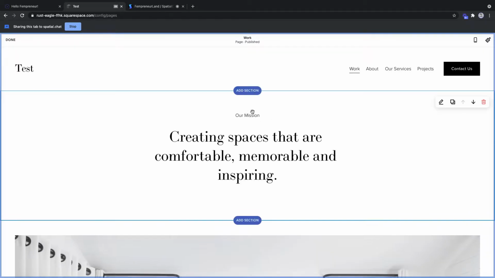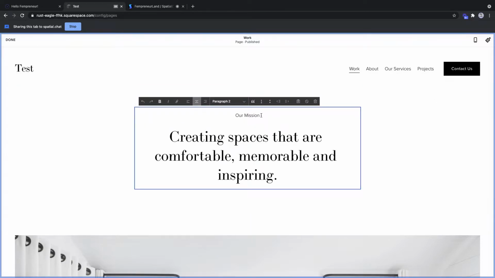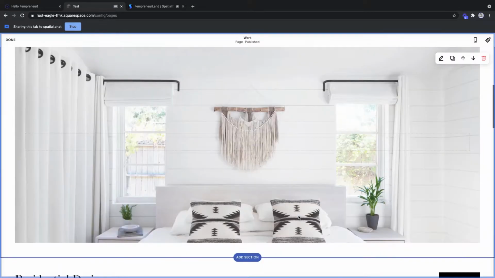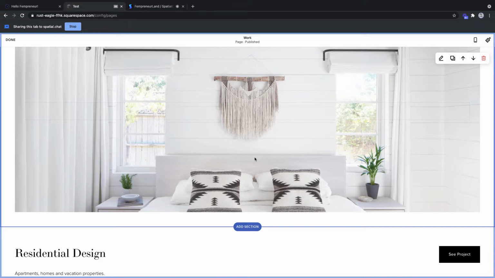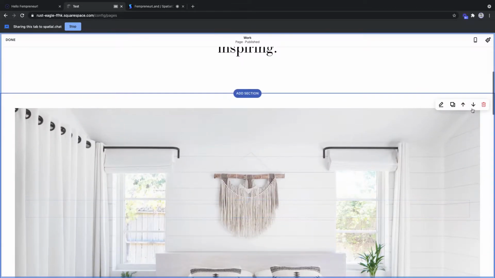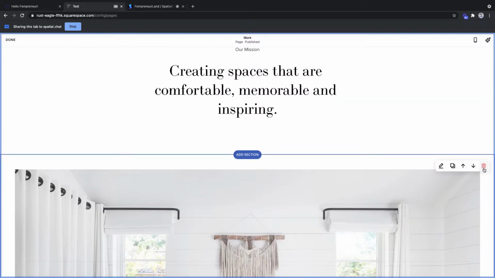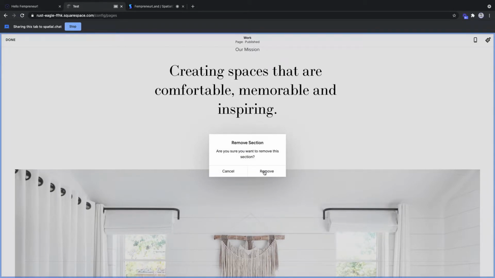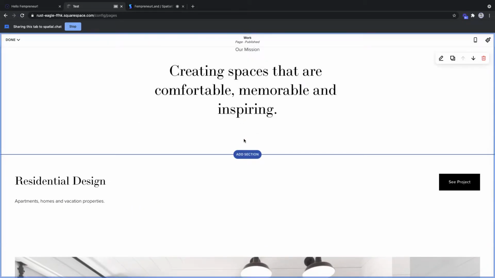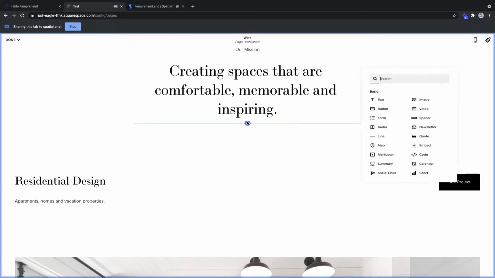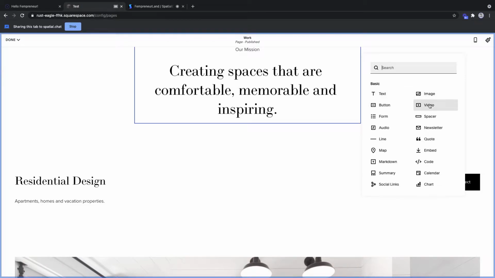you can edit this text right here. You can add another picture or an image. In my opinion, instead of this image that's here, this should be a video. So I'm actually going to delete this picture because I don't want it here. I'm going to remove that whole section. And I'm going to click the little plus sign under the text, and I'm going to add a video.